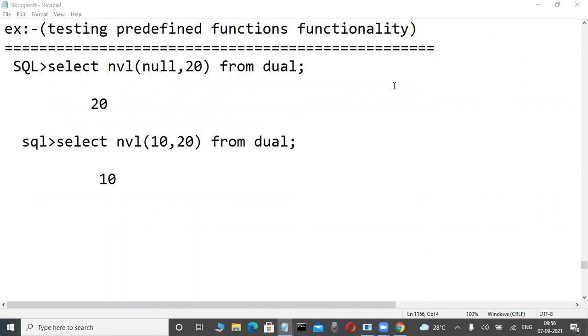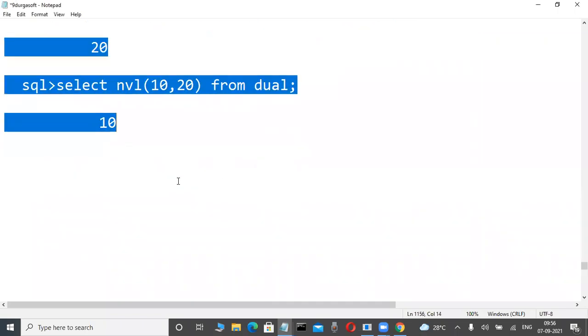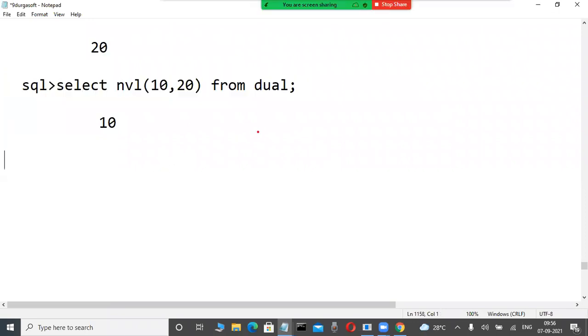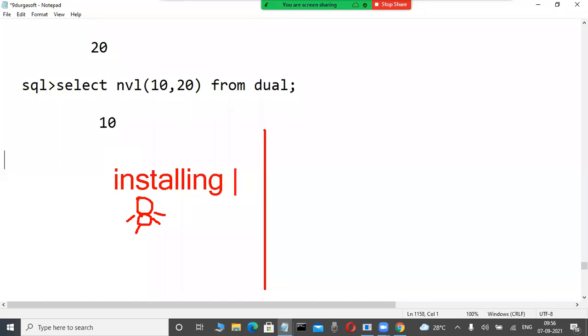Now check it out. Slowly observe it here. Up to this it is very easy, but from now onwards so many concepts are there in dual. In future we are learning, but today just observe it here. A small thing I am telling. Suppose you are installing Oracle software. You are a developer, you are a network administrator, anything. You are installing Oracle software.